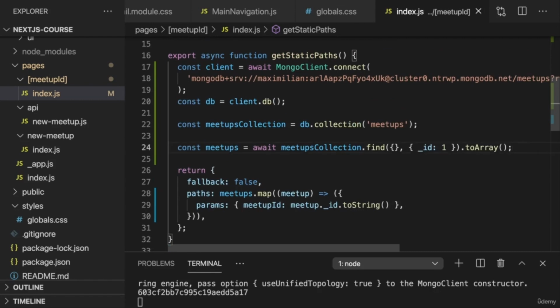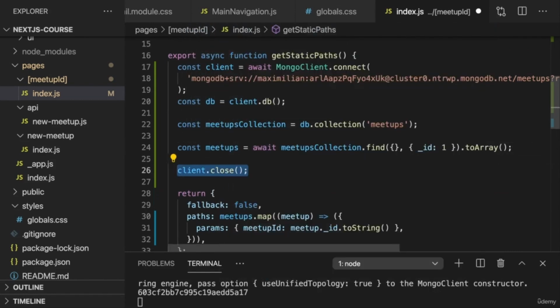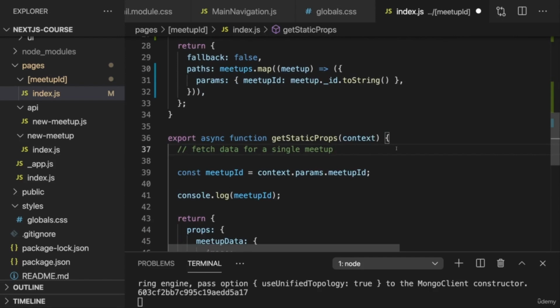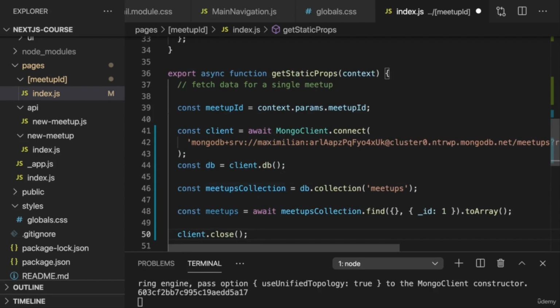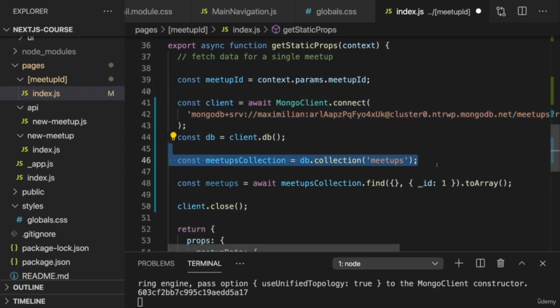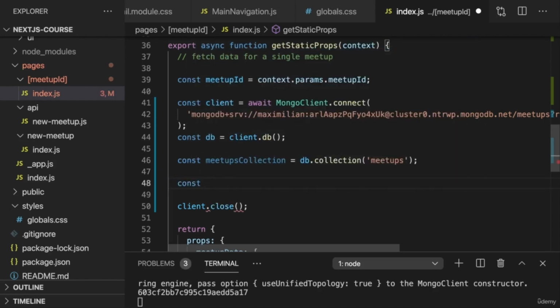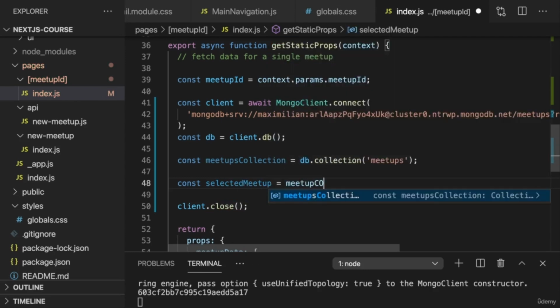For this, first of all, I'll close the connection here. It isn't a bad idea to do that once we're done. And then I'll copy this code from getStaticPaths and add it here after we got the meetup ID instead of logging the ID. I'll again connect and get access to the collection. Again, we could outsource this into a function if we wanted to. And then here I want to get access to a single meetup, not to all the meetups, just a single meetup. So I want to get access to my selected meetup here. And we do this by using the meetups collection and then using the findOne method.